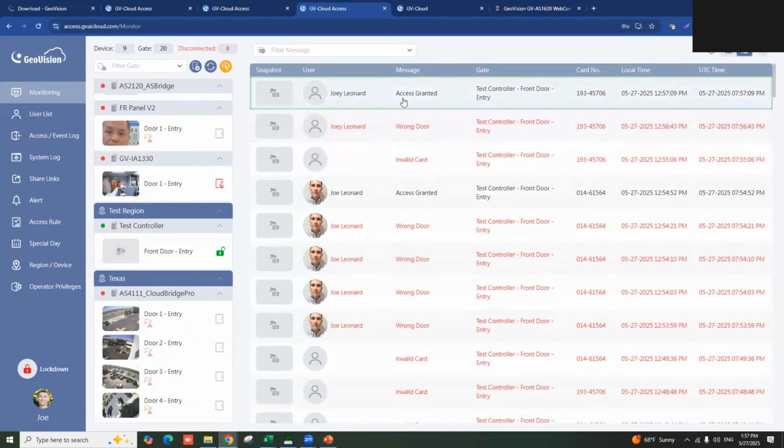And now I can present my card to the reader and I have an access granted message right there. So we have now added in a couple users as well as assigned a couple credentials to these users. And of course, that was after we created our region and then added our controller to the region.